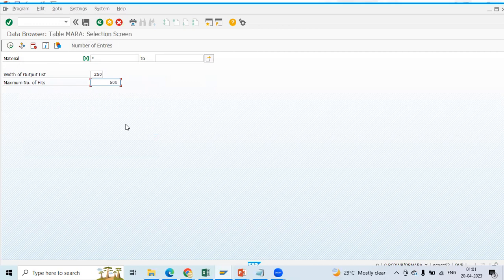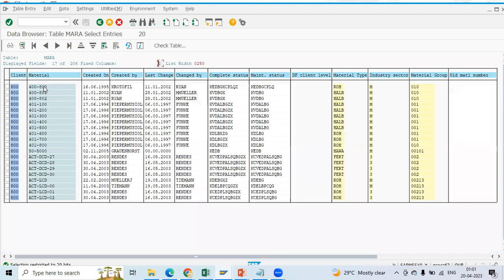If you want to change this, you can change this. For example, I want to display only 2,000 entries. I can change this number and then click on this. It will be displayed. For now, let's see only the top 20 entries. Click on execute. So these are the top 20 entries.